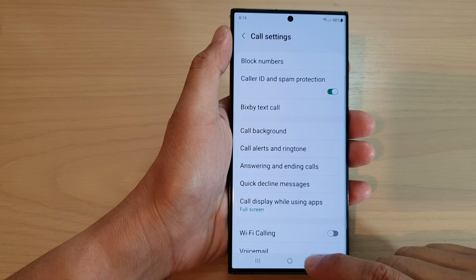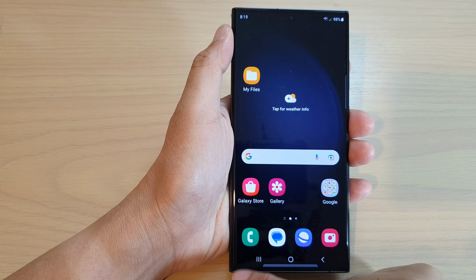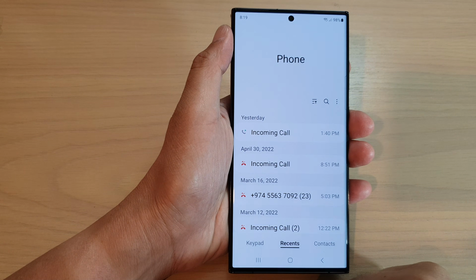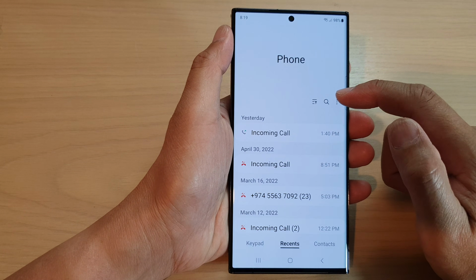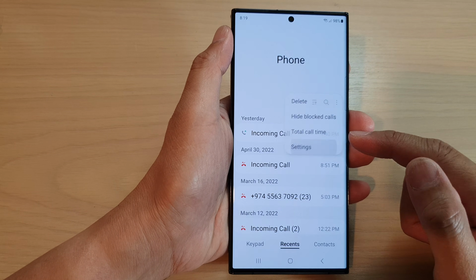First, tap on the home button to go back to the home screen. From the home screen, open up the phone application. Then tap on the more button at the top. From the pop-up menu, tap on settings.